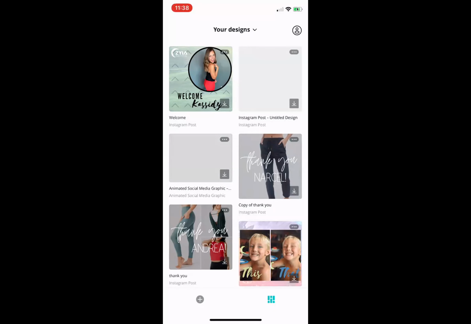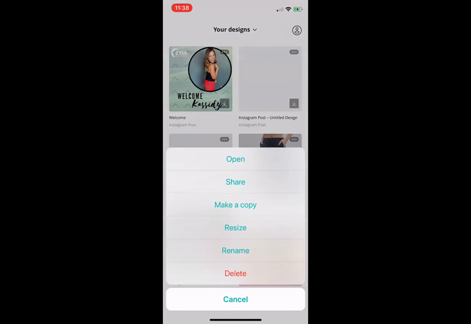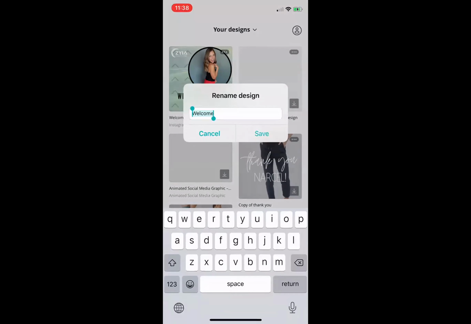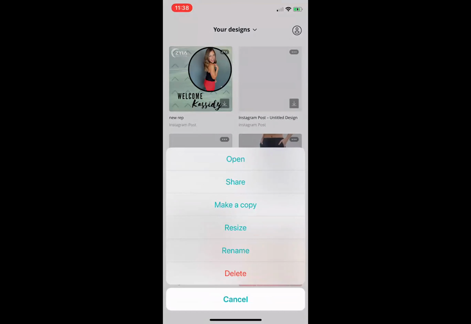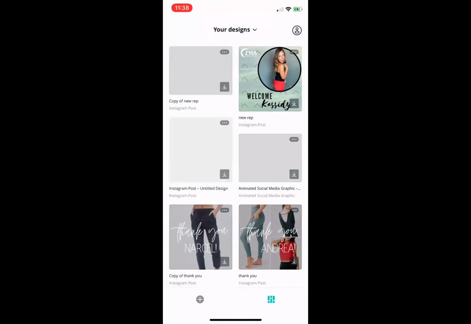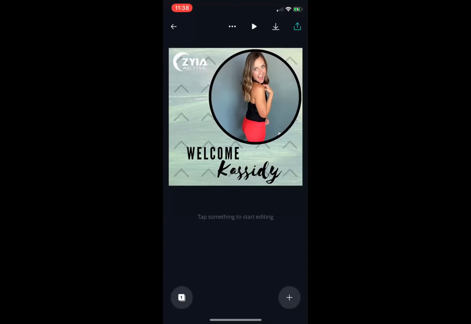So I'm going to click on the 3 little dots. There you can rename it. So I'm going to rename that to like new rep. So now I have my new rep post. Now I'm going to click the 3 little dots in the top right-hand corner, and then I'm going to click make a copy. So now we have our copy of that.